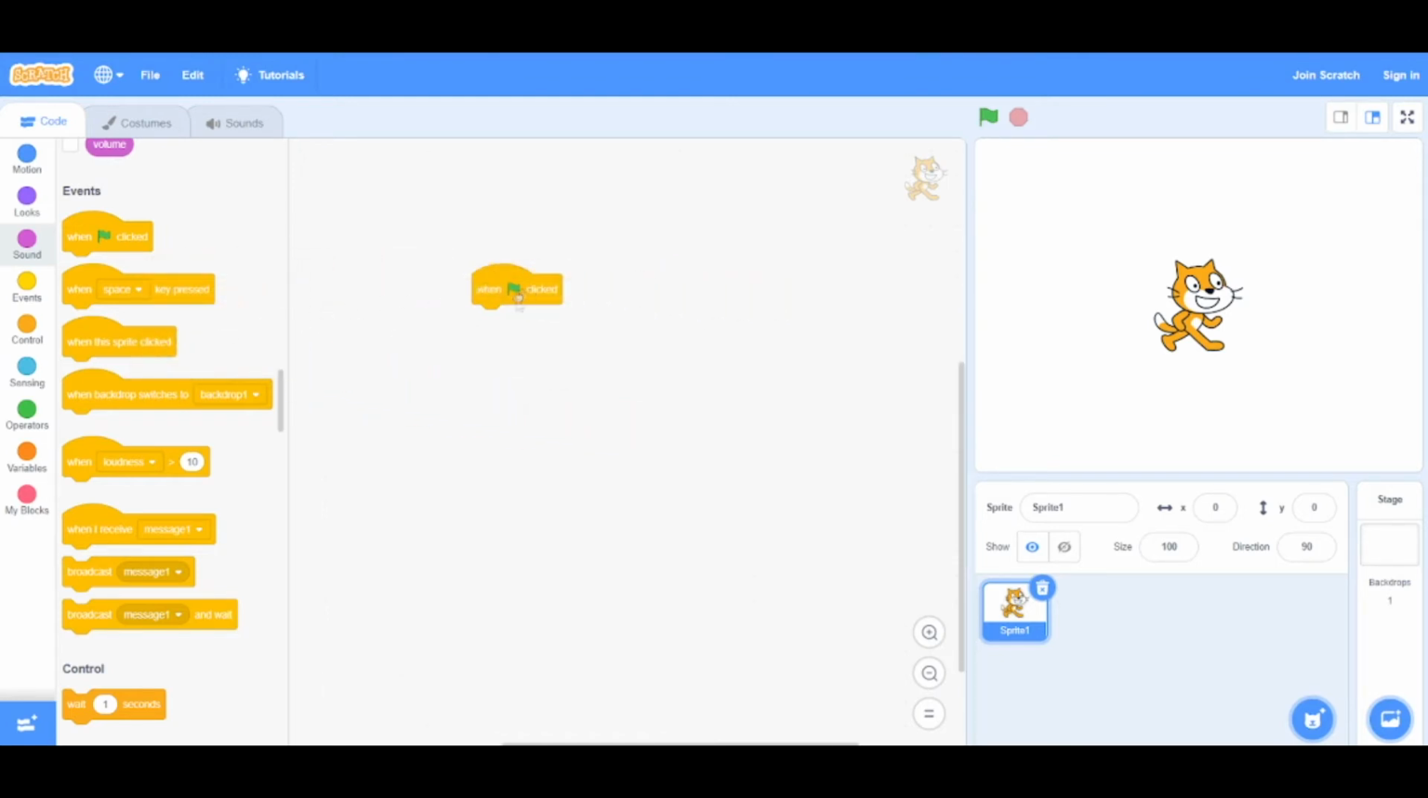Usually you use when green flag clicked, just because that's when you start the project, but in some instances you might want to use when I receive, or when this sprite clicked, or when space key pressed. It really depends on what you're doing.